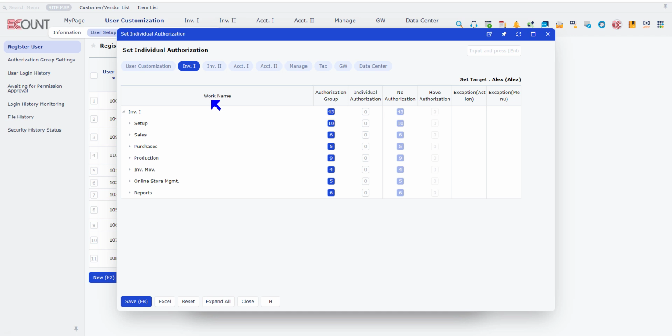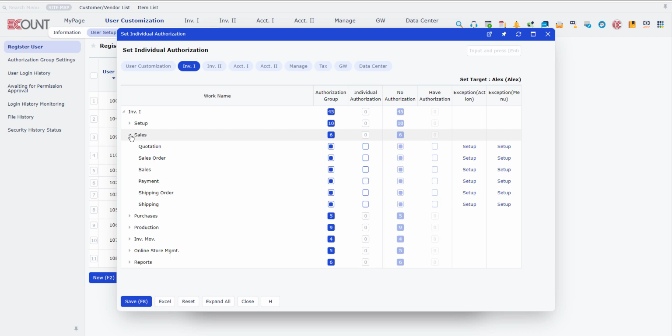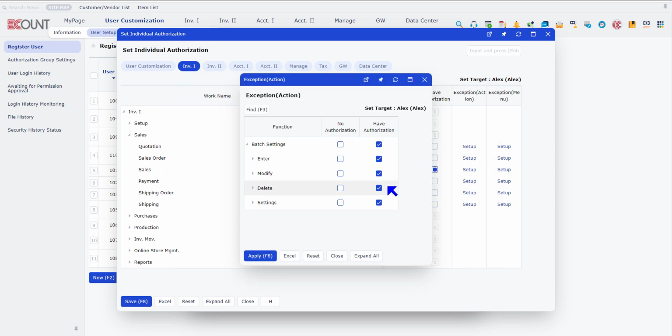As you can see, by heading on over to inventory 1, all the menus have no access. So if you want to give access to sales, for instance, you have to give an individual authorization like this. You can also set up an exception in action. By clicking on setup, you can either give authorization so that one can enter new slips, modify, delete, or adjust settings. So I'm going to say that this ID cannot delete.